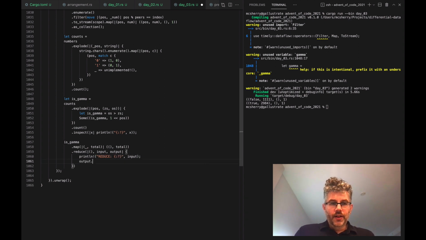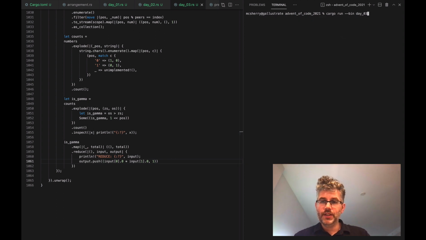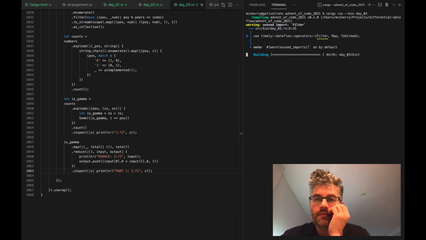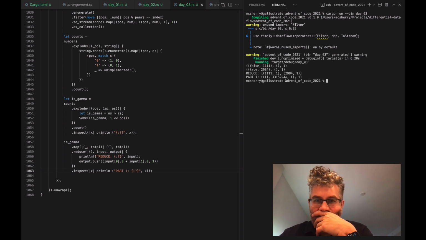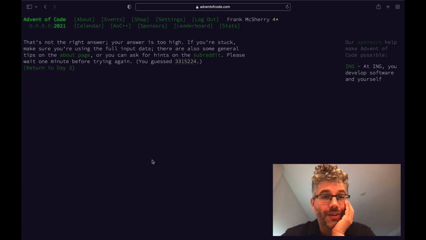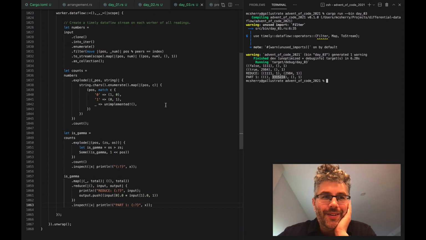Then we'll want to do output.push, where we're going to push in one copy of a record that is input 0.0 times input of 1.0. Let's see if that works. So that's a candidate. Let's see what happens if we type that in. Oh, it's not the right answer. It's too high. Oh no. All right. So we need to try a little harder apparently.